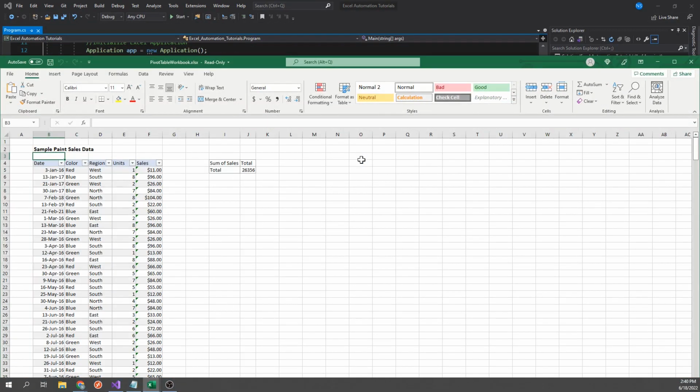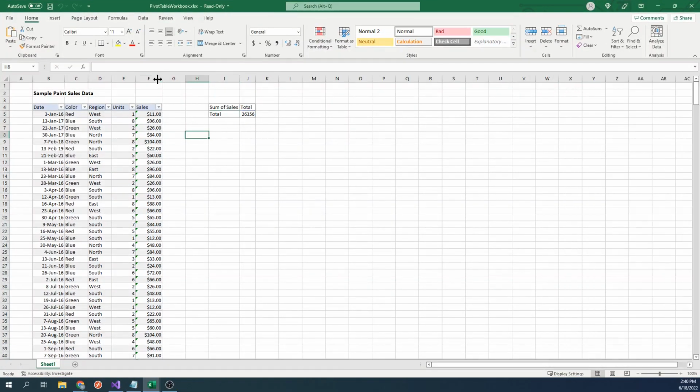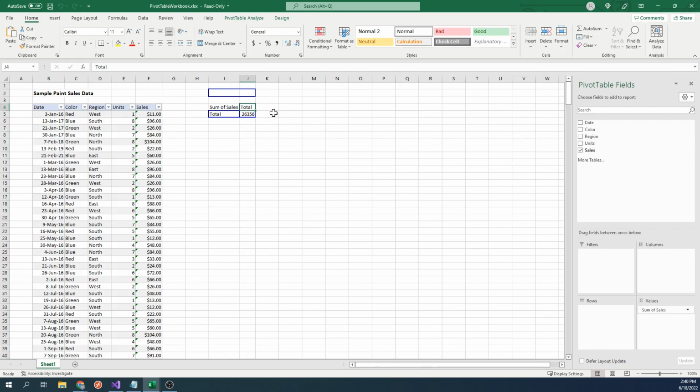We now have the sum of our sales data, which has been placed under the values section. We can verify that it's accurate by highlighting column F. In the bottom right corner, we can see that the total of 26,356 matches our pivot table.